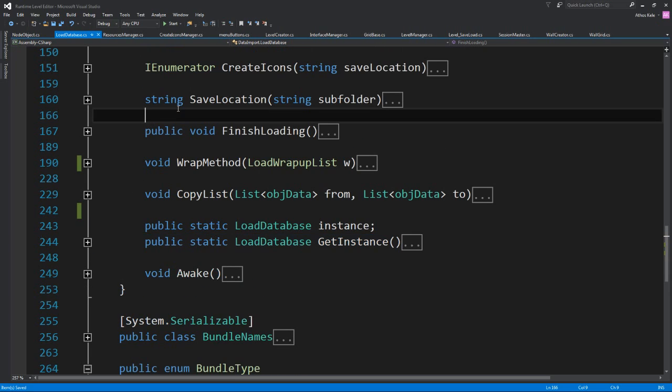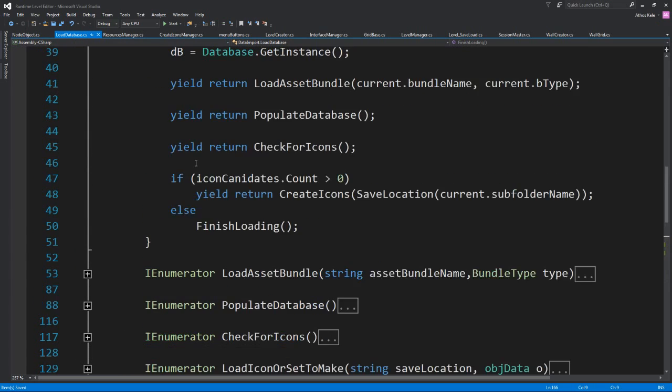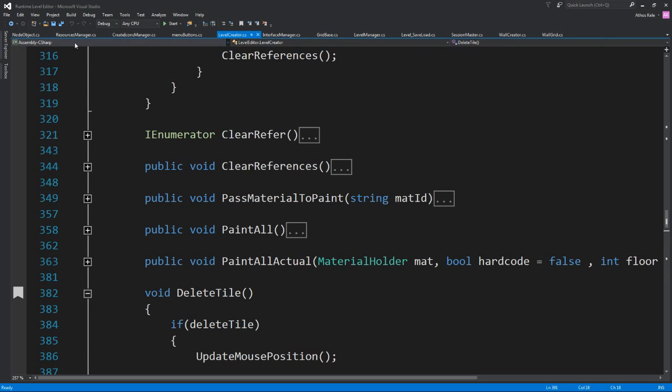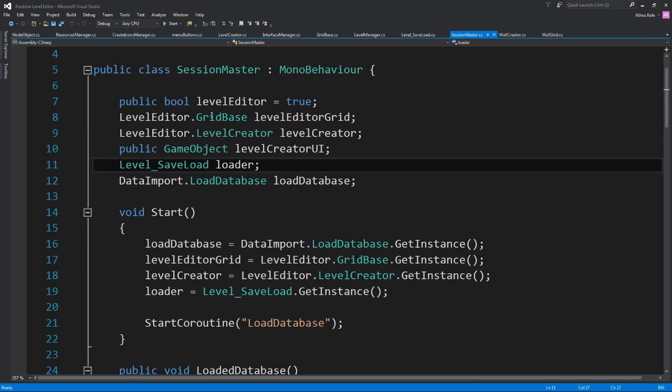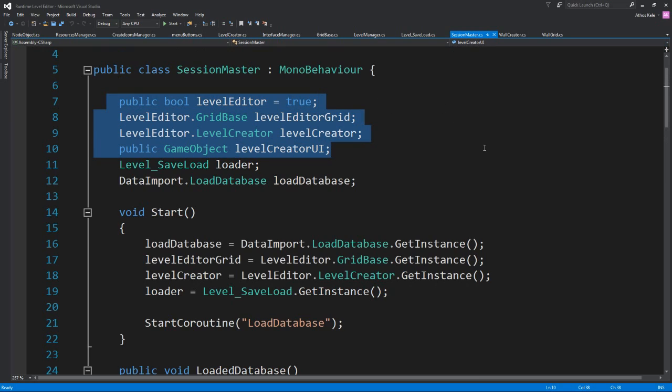Now let's see the session master. So I think I've covered everything from over here. I'm closing this. I have some changes that aren't necessarily done on the loading asset bundle and that, but we will see them in the end. Session master. Now, okay, we have level editor, all our references we're going to use, if it's a level editor or not. Okay, and all the other stuff we need to use.